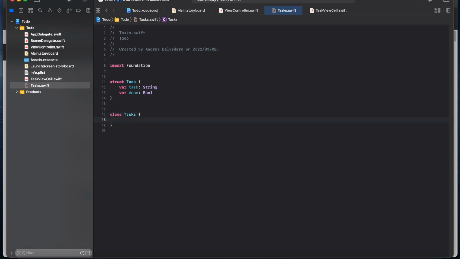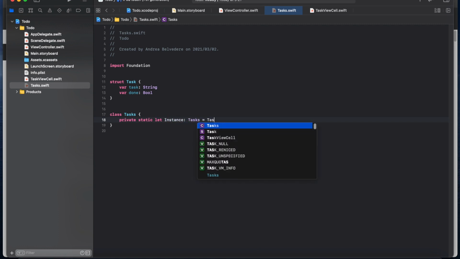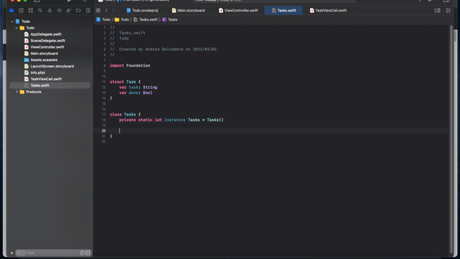And since we really only ever need one instance of these, we can make this class a singleton. So let's do that. We can do private static let instance of type tasks equal tasks. Okay. And then we make the constructor private so it can't be called. And then we create a static function get instance to get an instance of this class and return instance. Okay.